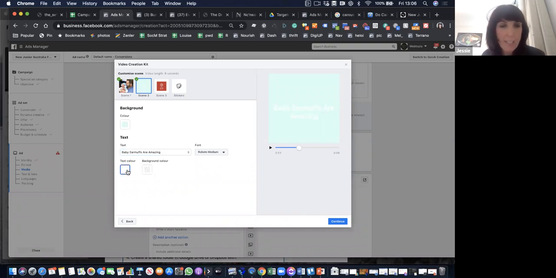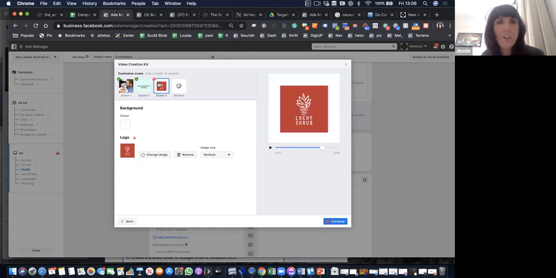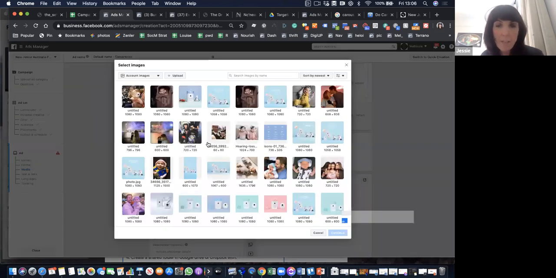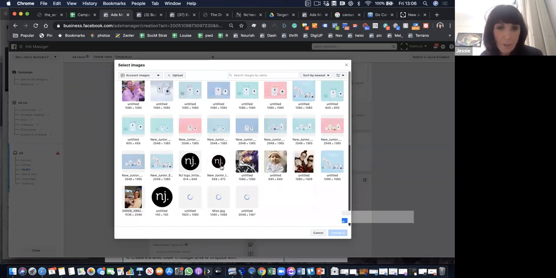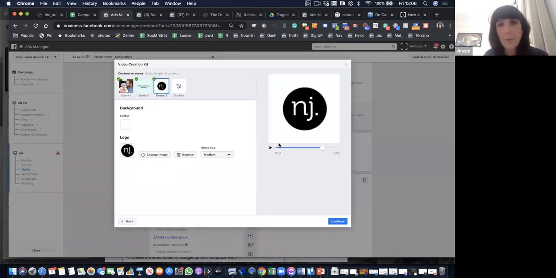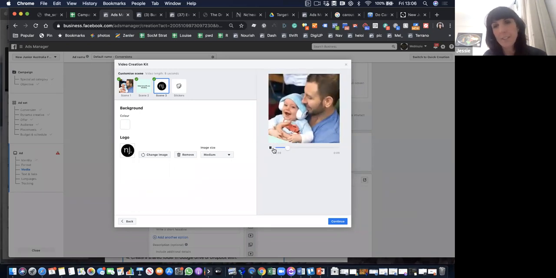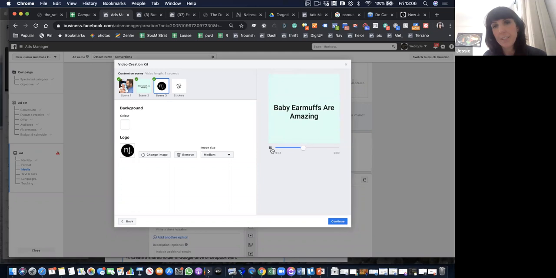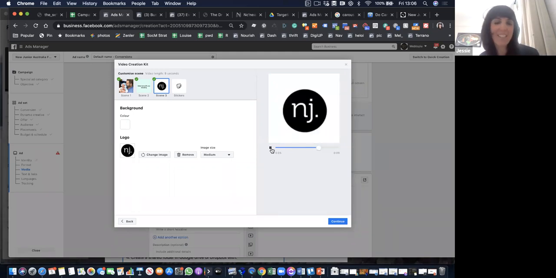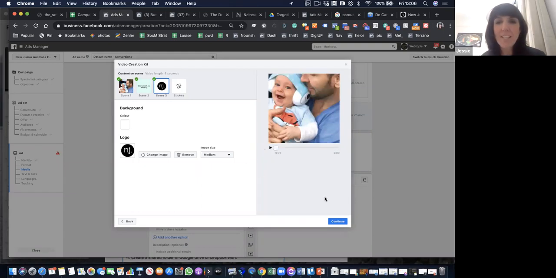And I might want to make the text color black. And then here is where I would put my brand, my logo. So I want to change that image. He's got a logo here. So we can then play it and see what it looks like. It's terrible, but you get the idea. So it's quite a fun way to create a little ad.